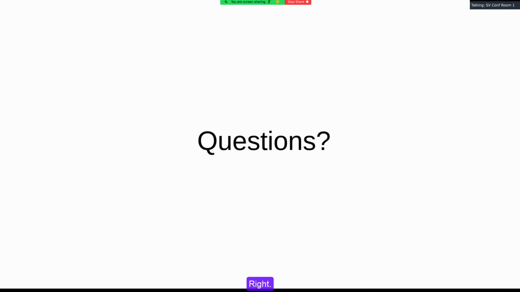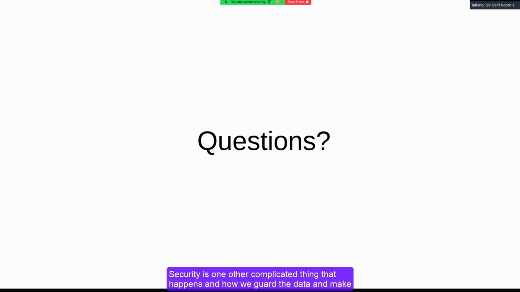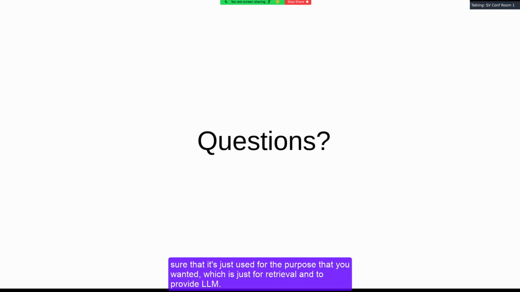Right. So in our system, all the data, of course, we have a lot of security mechanisms in place. Everything is encrypted and transferred. That's one of the things that we do for you. And as thank you, Nikhil, for giving this talk, because I think it gave a lot of in-depth detail about how complicated everything is. Security is one other complicated thing that happens, and how we guard the data and make sure that it's just used for the purpose that you wanted, which is just for retrieval and to provide to them.